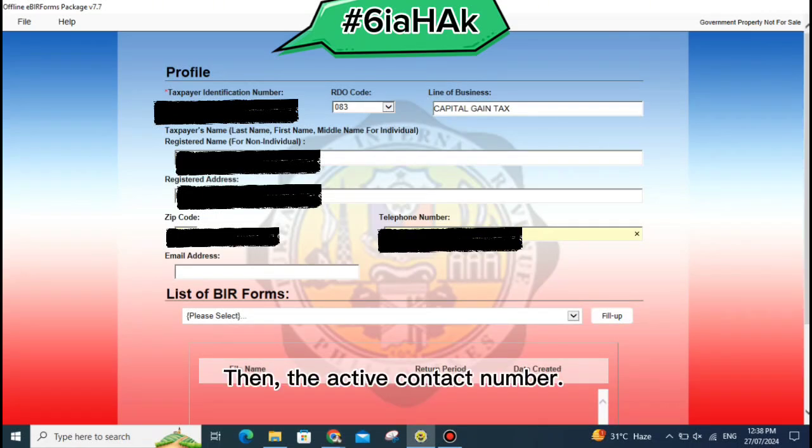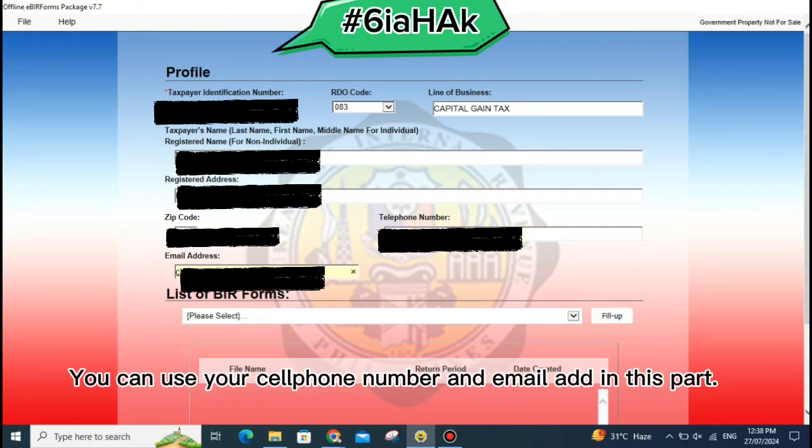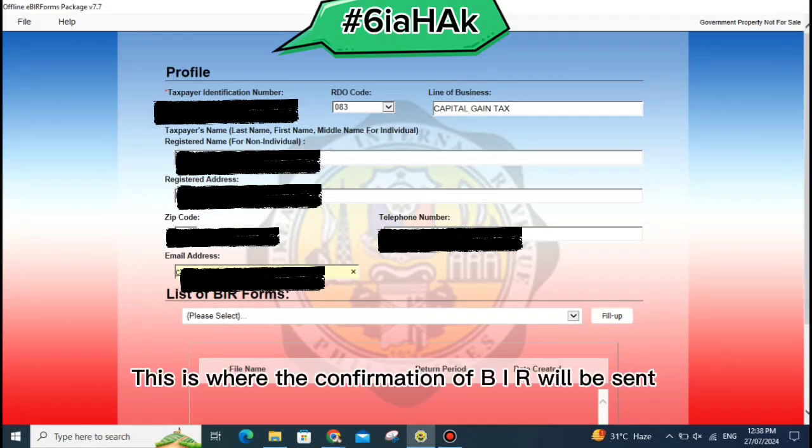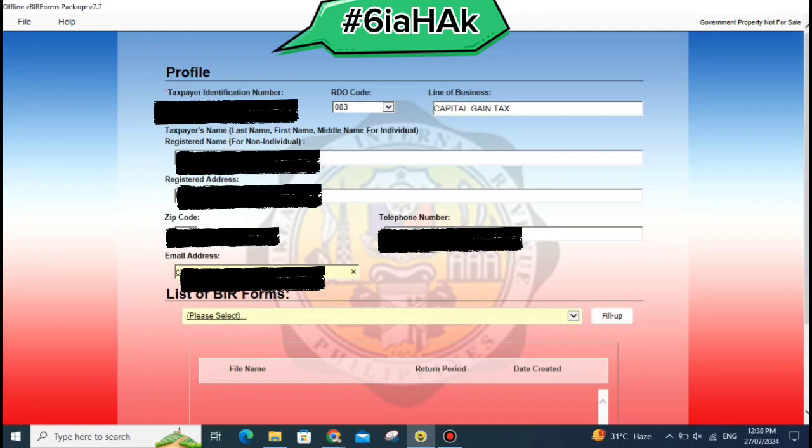Then, the active contact number and the email address. You can use your cell phone number and email address in this part. This is where the confirmation of BIR will be sent. Make sure all spelling is correct. After typing all information, click Fill Up.